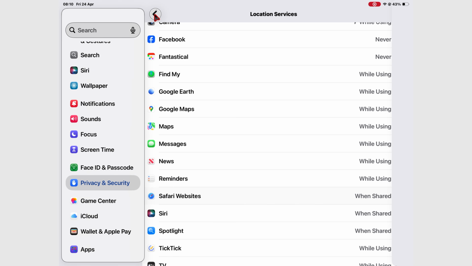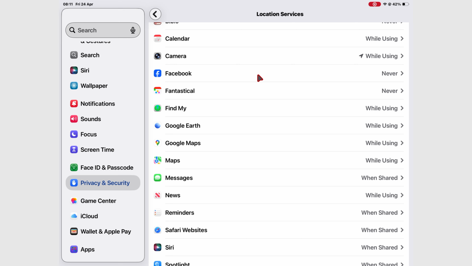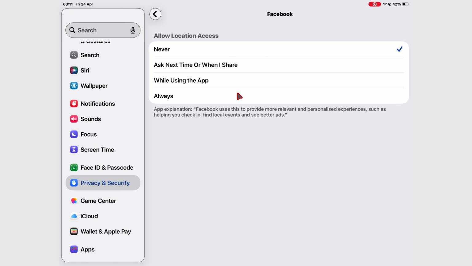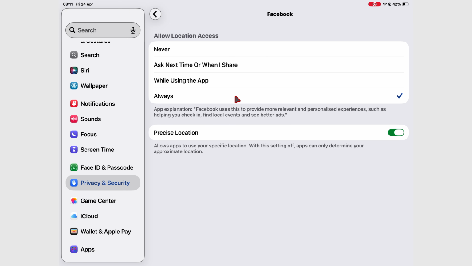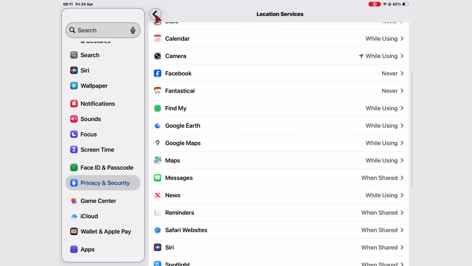Some apps have an option to always track you. I find those the most invasive because they access your location all the time, even when you're not actively using them, in the background. But the good thing is, you can decide to give them that level of access or limited, depending on what you prefer.